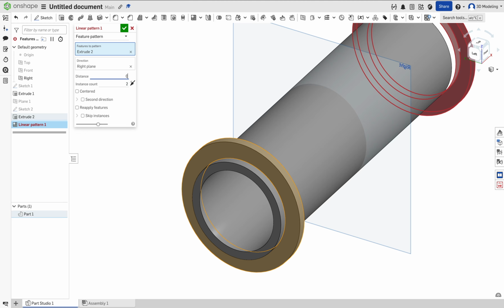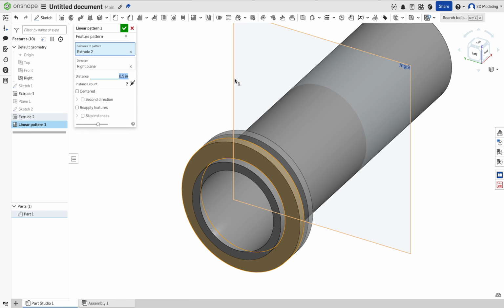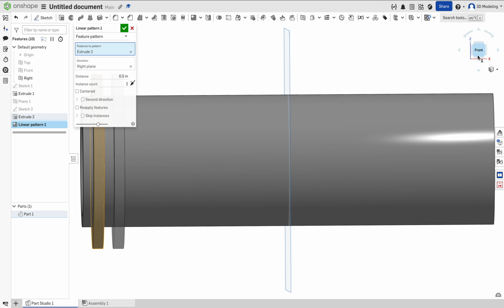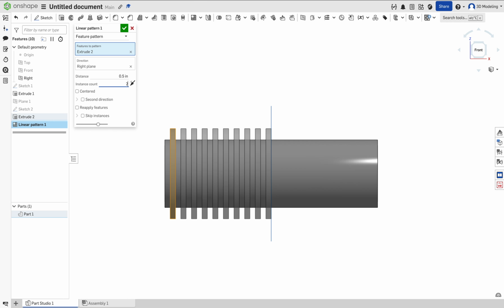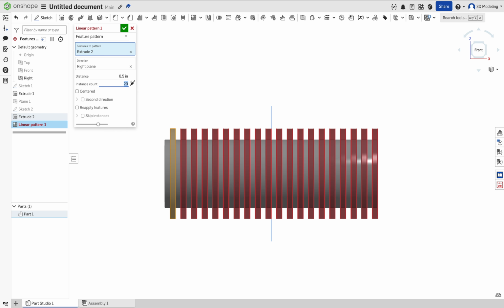And now we have a perfect opportunity to select the distance between them that we need. Let's say 0.5 inches, right here. And now we can select the amount that we need from 10 to 20.